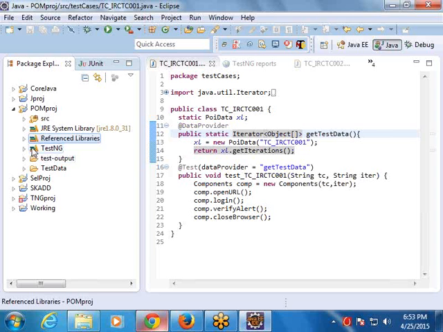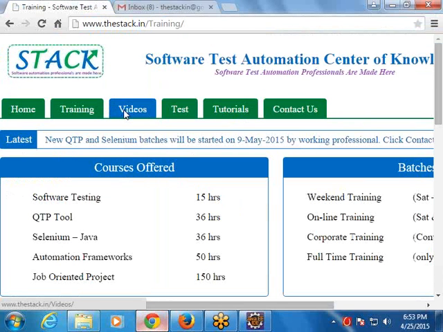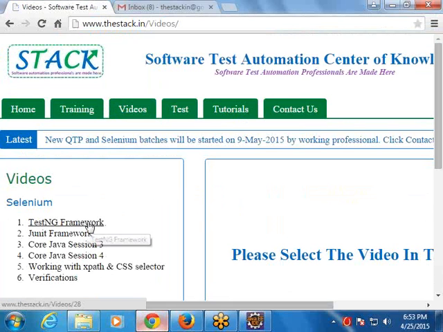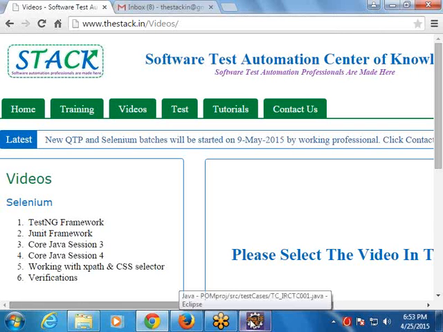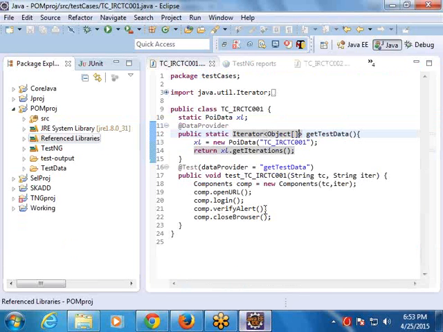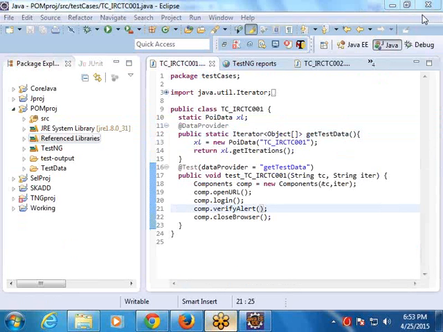Just two questions. Even for the last framework session, I did not see the TestNG framework on your site. Can you upload it? No, TestNG framework is there. I'll show you. See, it is there. I added it on that day itself. TestNG framework is there, right? JUnit framework, TestNG framework, and today's also I will add today.